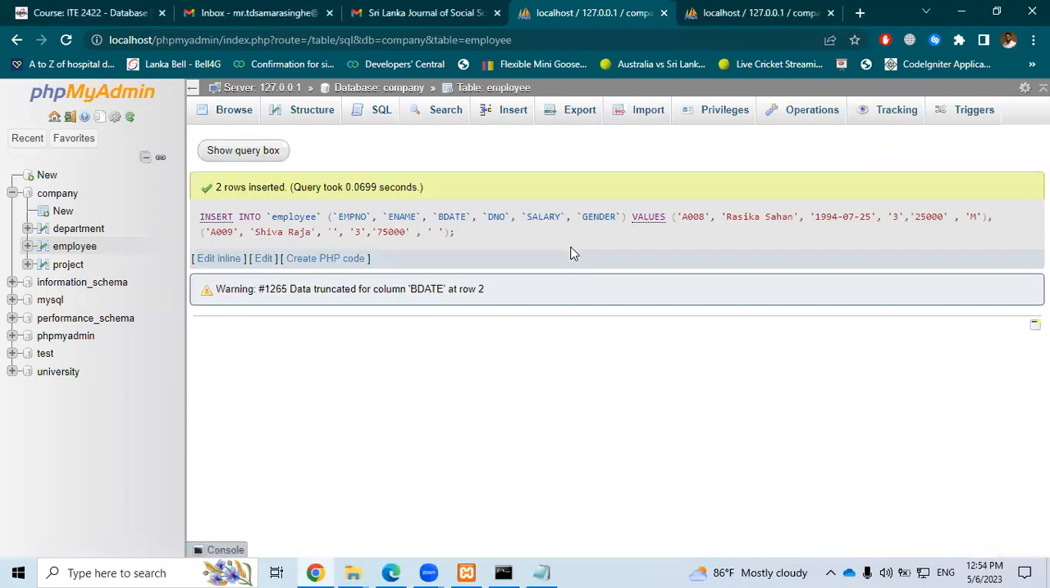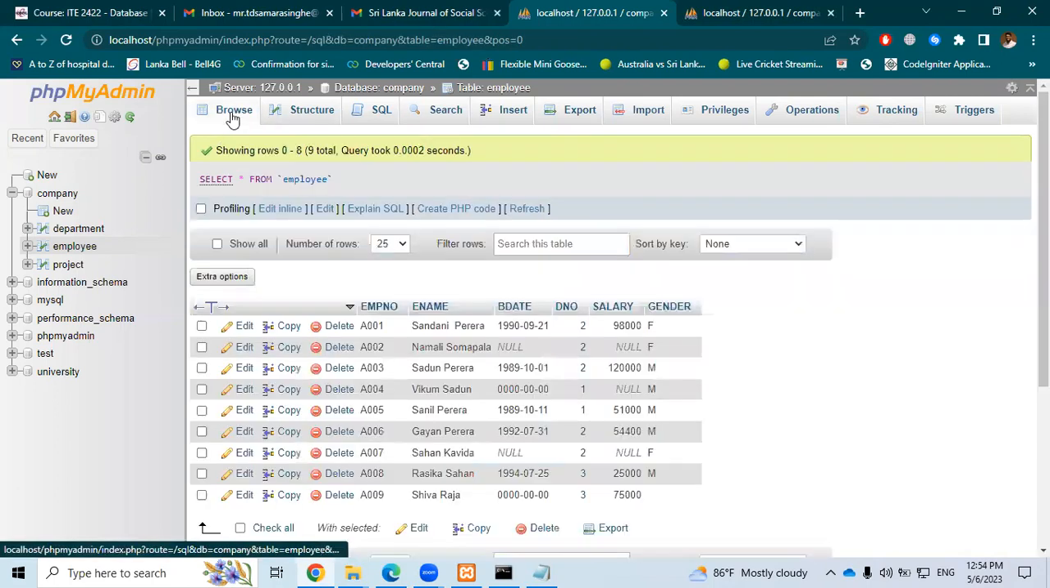Okay, so now, of course, you can see the rows inserted, two rows were inserted. First one was this one. The second one was this one. Two rows were inserted, but you can see there's a warning coming here. Can you see the warning? Let's go and see the browse. Go to browse and see.